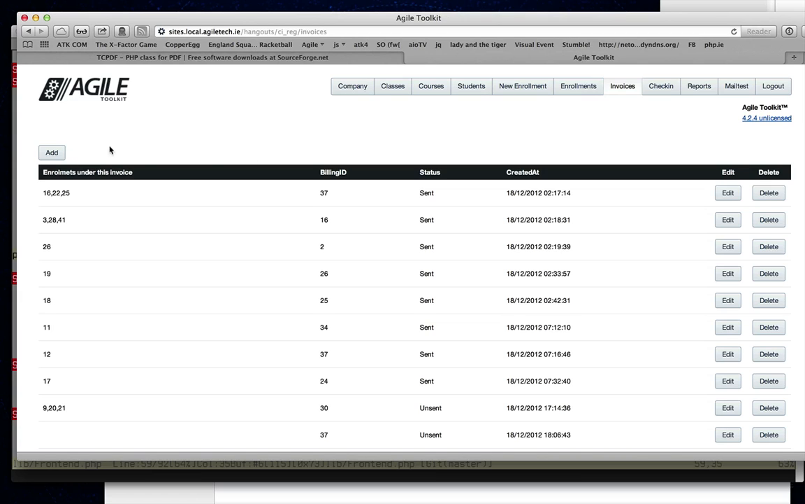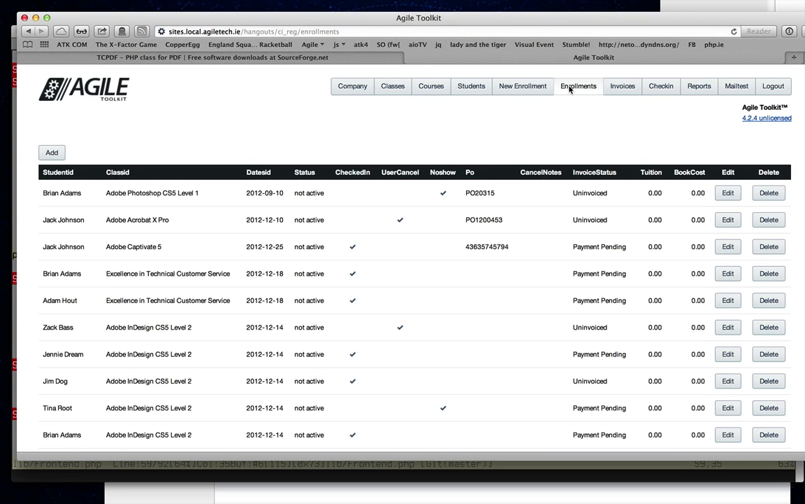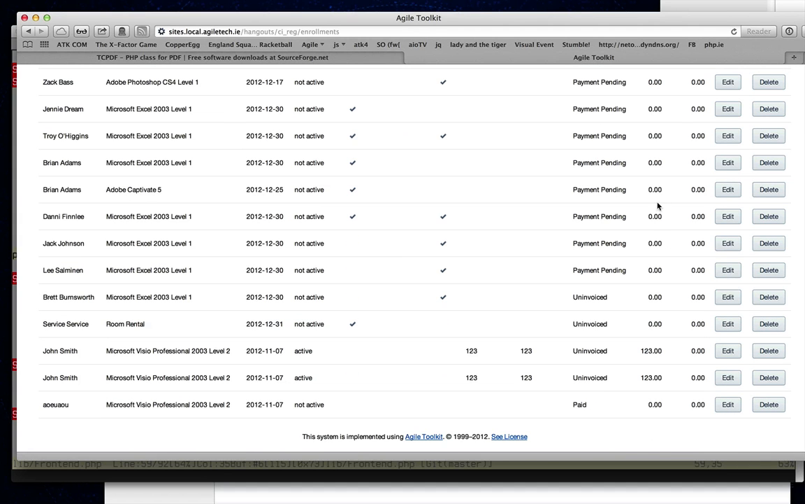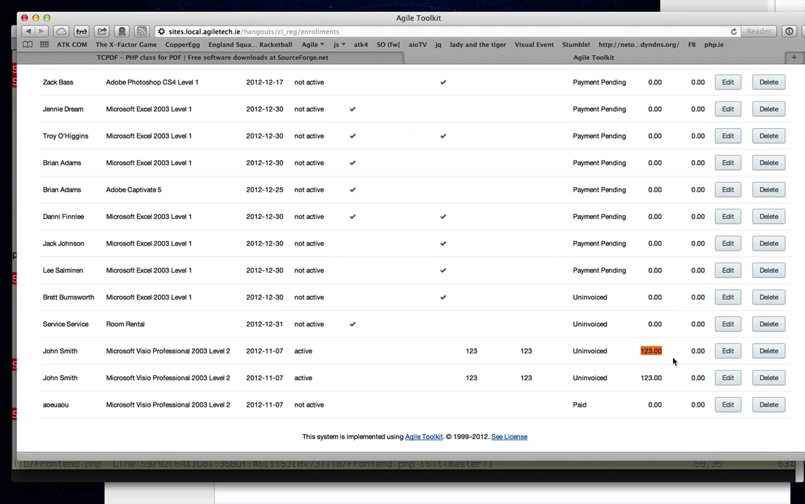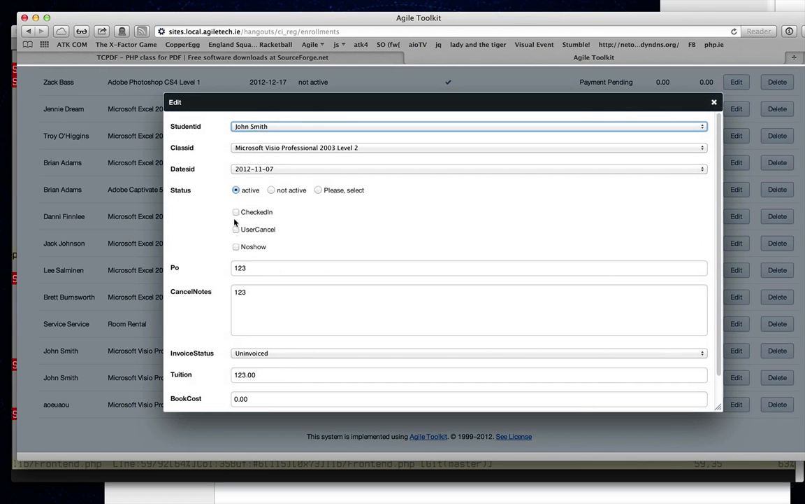One other thing, inside the invoices, I have reference to multiple enrollments here. If I go inside enrollment, I have those values for tuition and book cost. These are pretty much just there in a database, right? So my question is, how can we calculate the total invoice amount based on this data?